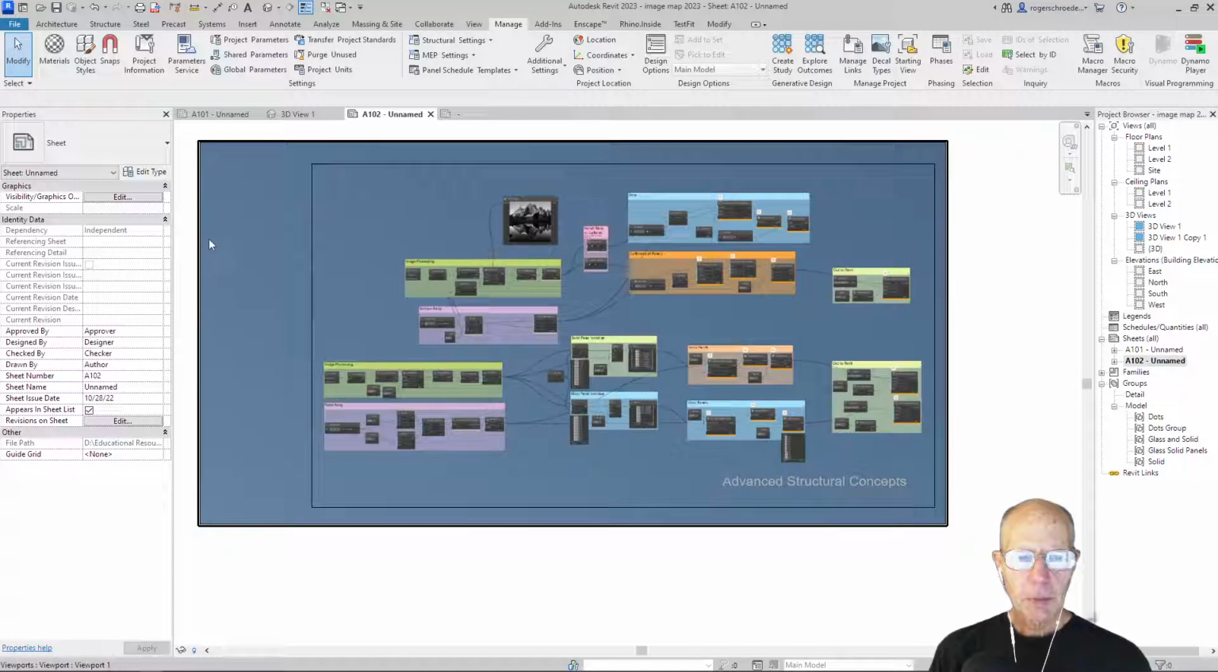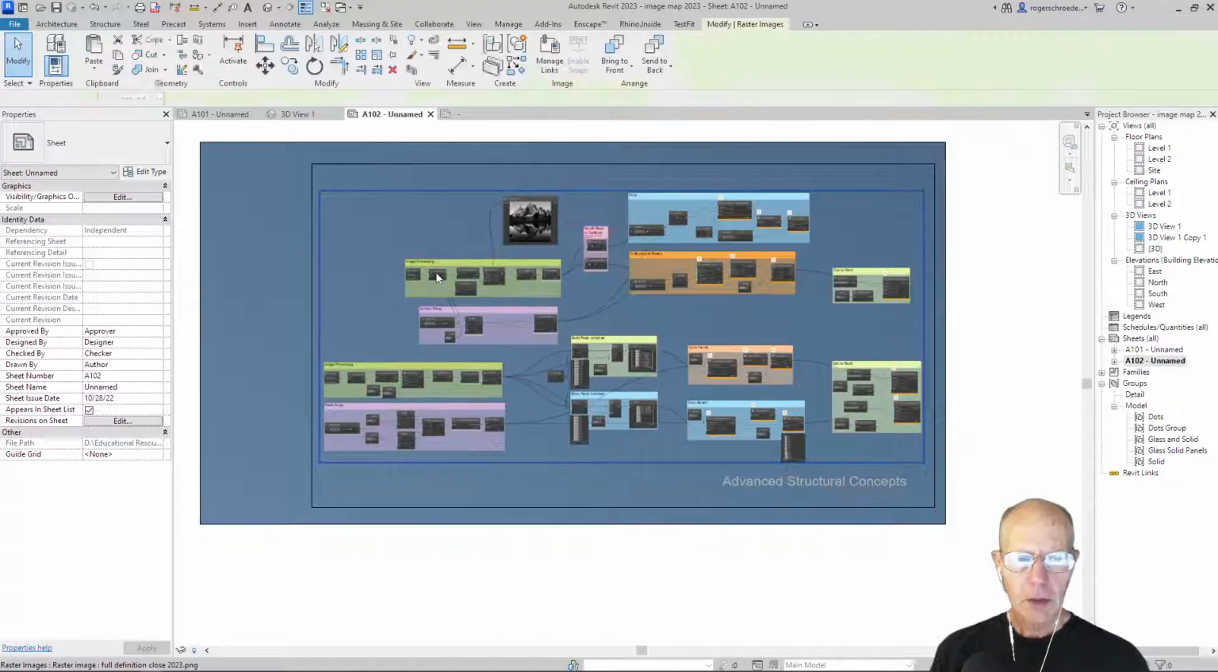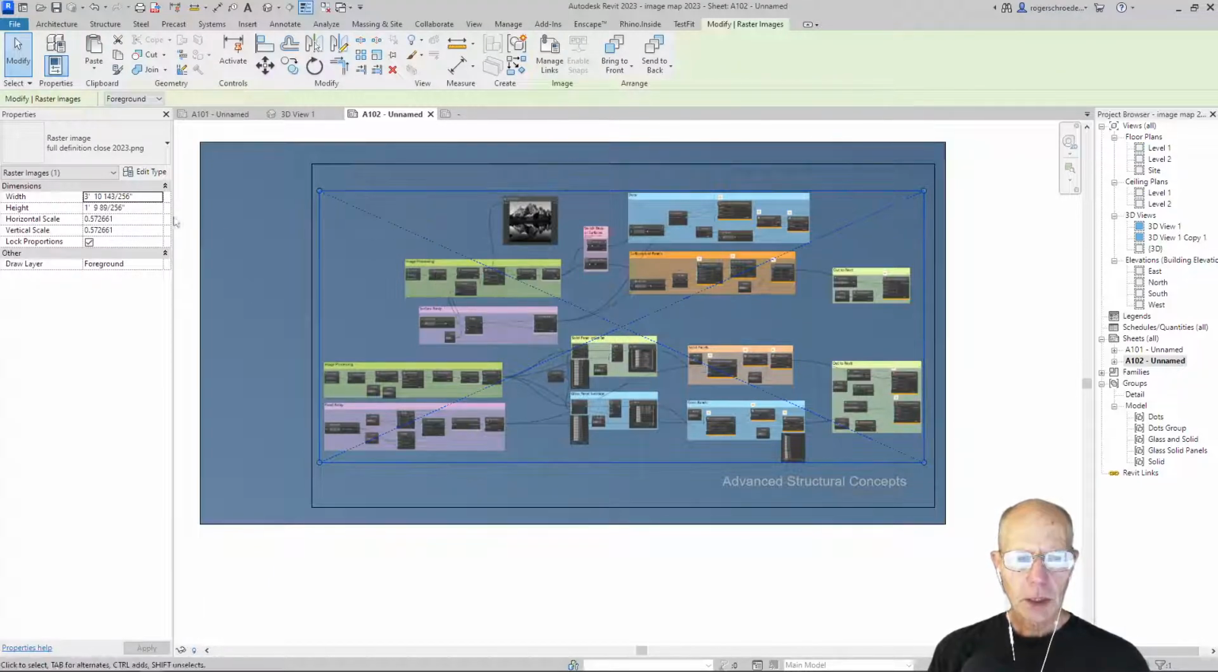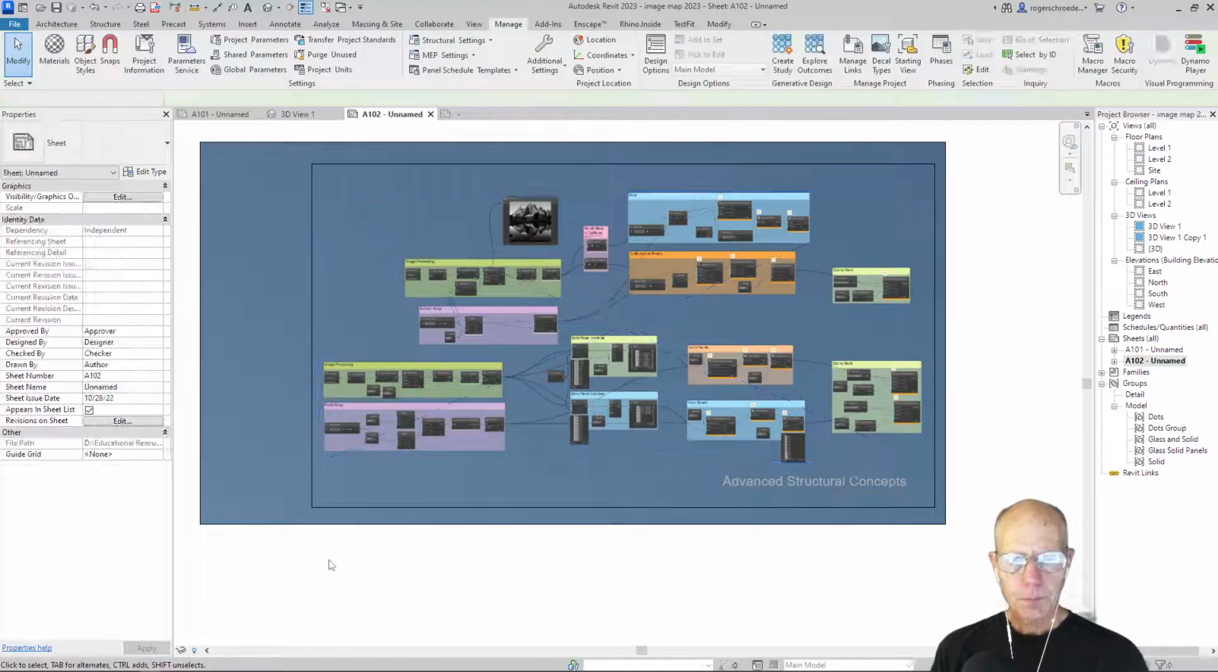And the other problem you might have is that when you place the image over this other image, this one will be in the background. It won't show right. And if you look over in the properties palette, you'll notice that there is a draw layer, and you can draw that layer on the foreground instead of it maybe defaulting to the background.